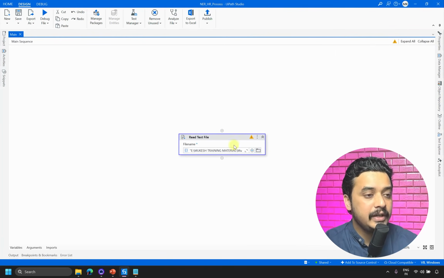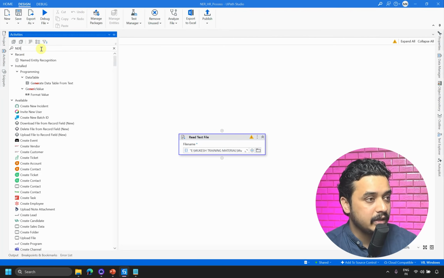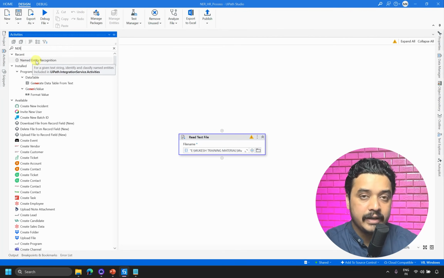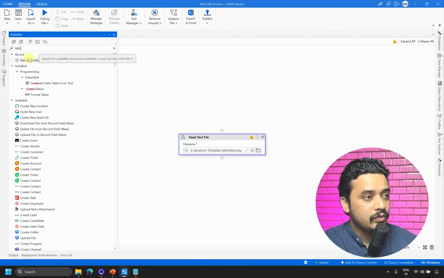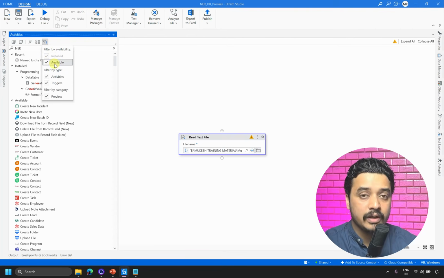Again, if you have a PDF, just use Read PDF. Now let's try to get the activity called NER, which is nothing but Named Entity Recognition. You can see that this activity is available here. Why am I getting that? Because if you go to the filter, I have kept it to available.